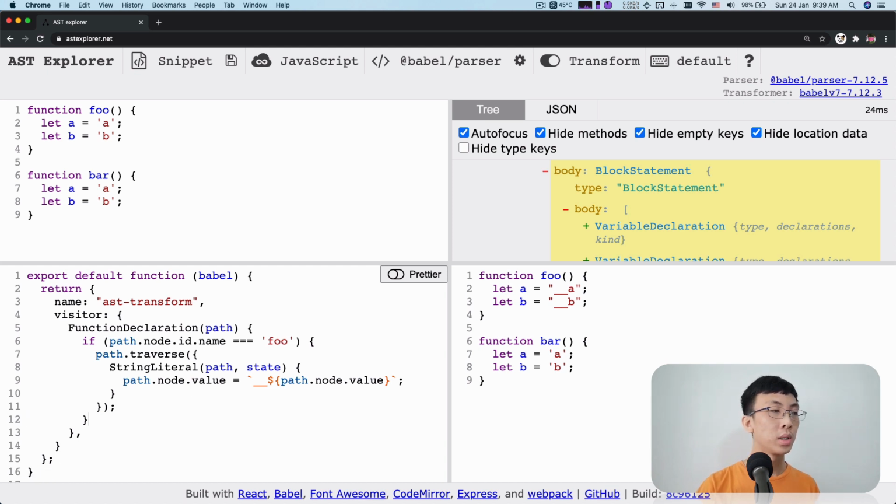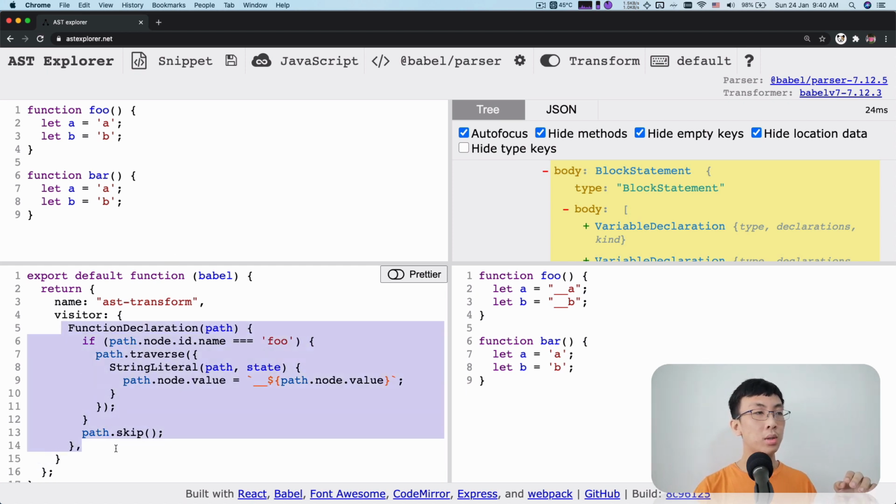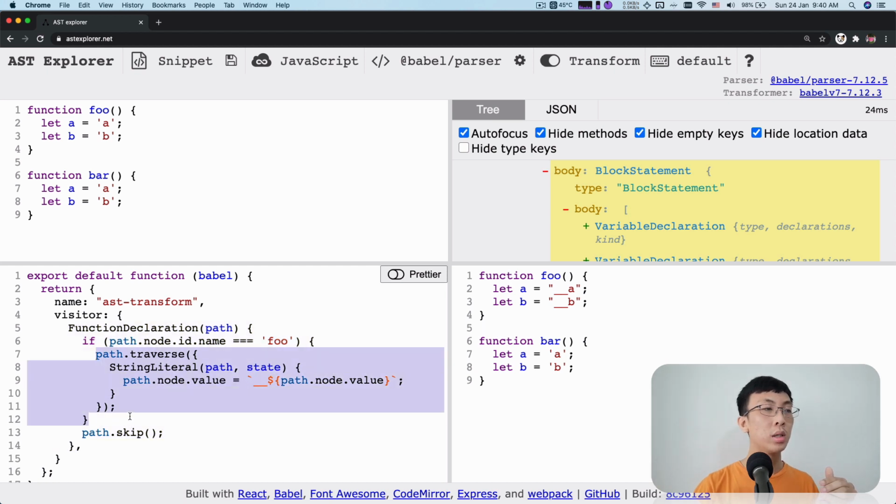or maybe even do it outside the if statement. This is to tell it to skip whatever is within the function declaration node. From here onwards, you're telling the outer traversal not to go into the inner nodes of this function declaration, because presumably you have done it in your inner traversal. Or else you will have a double traversal, traversing twice, once in the inner and once in the outer traversal.